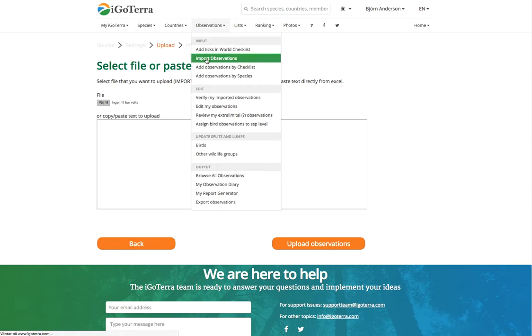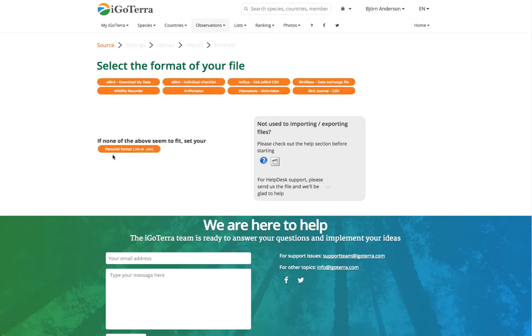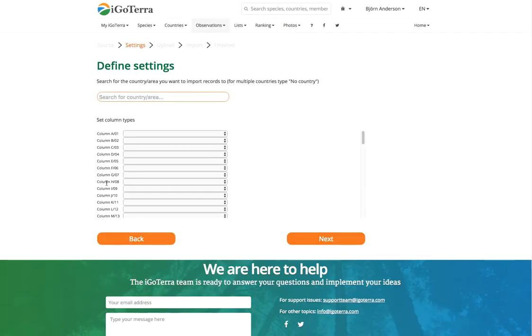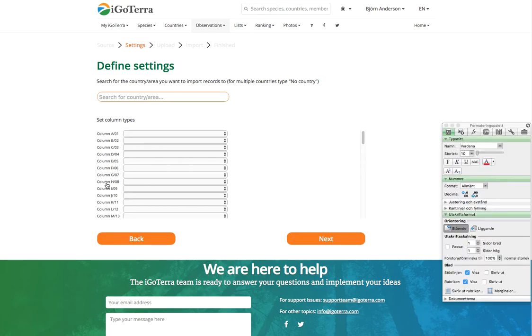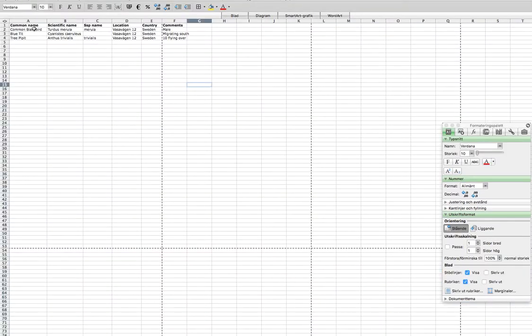So I will also show you how you do when you have your personal format. And it could be Excel or another CSV file. So you click on this one and you have to define columns. And then I have created a test file here for this purpose with 6 different columns with common name, scientific name, subspecies name, location, country and comments. And you can have any kind of information here, but of course it has to be consistent with the columns. So you can also have a look at this one specifically. It's called blue tit, Cyanistes ceruleus, and it doesn't have a subspecies name, so cells can be empty as well.